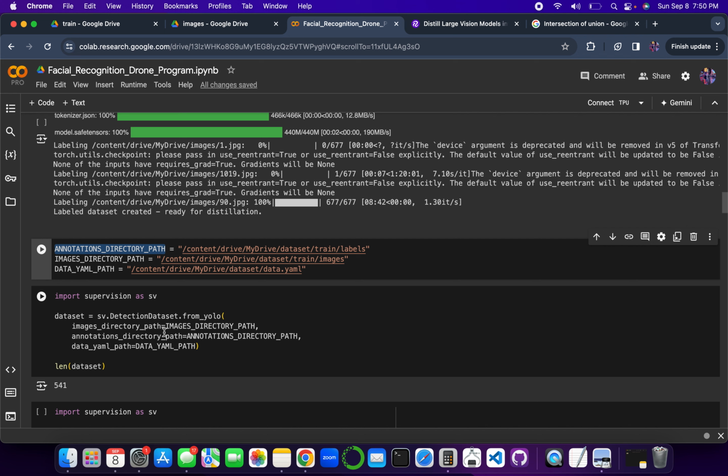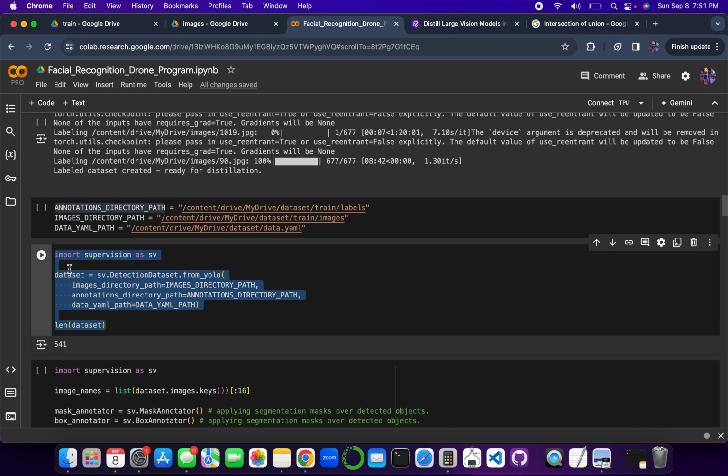The next code after that is the detection dataset from YoloV8. What this code does is that it loads the dataset by reading the images and their corresponding annotations, in this case from YoloV8, and applying the class mapping. Then it prepares the dataset for object detection tasks for my training. So I basically say detection dataset from YoloV8, the image directory from the images, the annotations from the annotations, and the YAML is where you're going to follow all this.